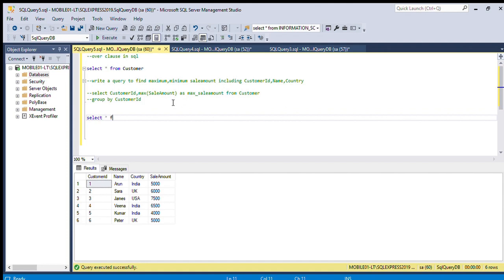Here we can use SELECT star FROM customer. We are displaying all these details. After that, if we need specific columns, we can use customer ID, country. Here we are using our columns, max of sale amount as max sale amount.